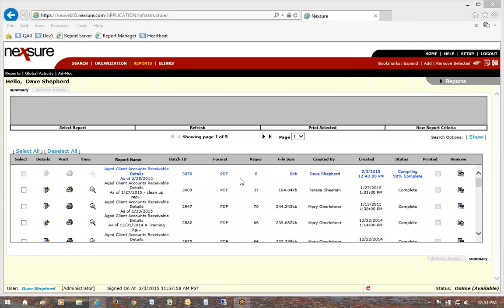All right. So it's currently running, and it's in blue while it's running. And when it's finished, it'll be black. And I'm sure it's done by now.